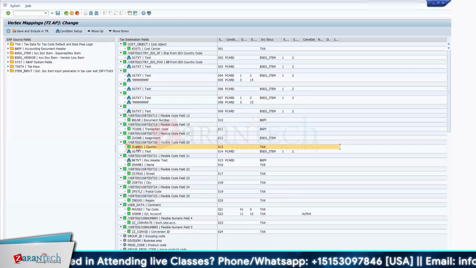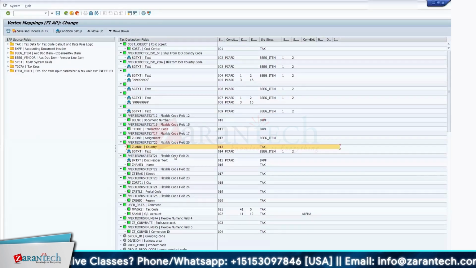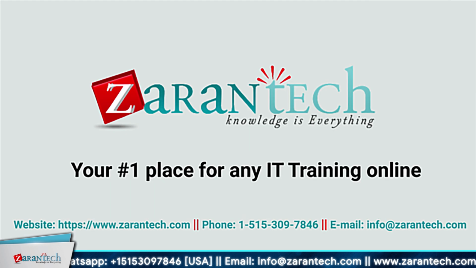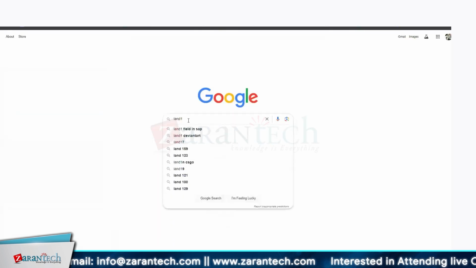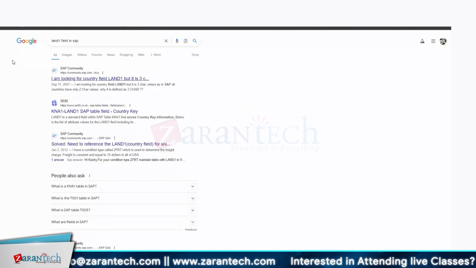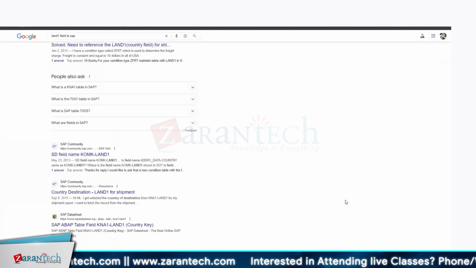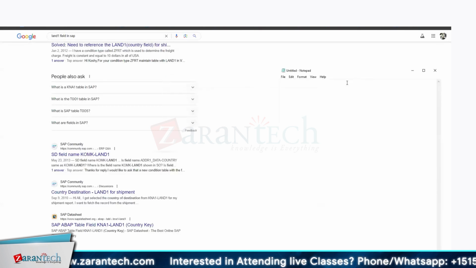Let me put it here. We have land 1. Land 1 is a destination country. Go to your Google, because you have to remember these three countries. So what maps? Type land 1 in SAP. Make a note of this: land 1 is nothing but your destination country. Only the destination country.